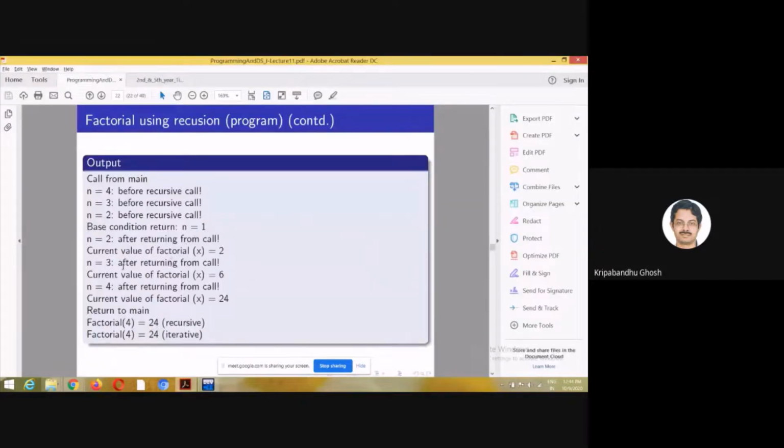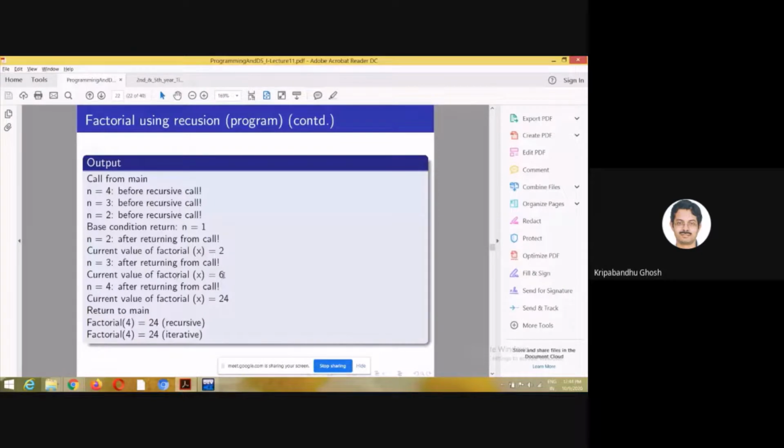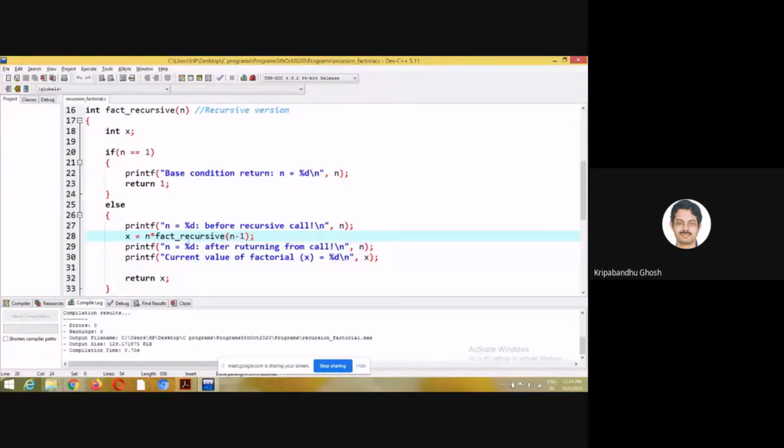So we are now at n equal to 3, right? After returning from call, this is printed, and the current value is factorial of what? 6. That is, 2 is returned from factorial 2 and the current value of n is 3. So 3 into 2 is 6. So the current value of factorial is 6. What is that? Factorial 3, right? Then there is another return. What is it returning? 6, right? Since we have calculated 6 here.